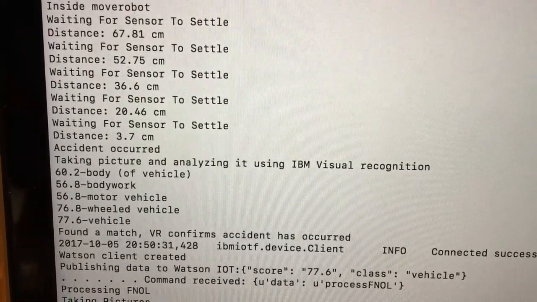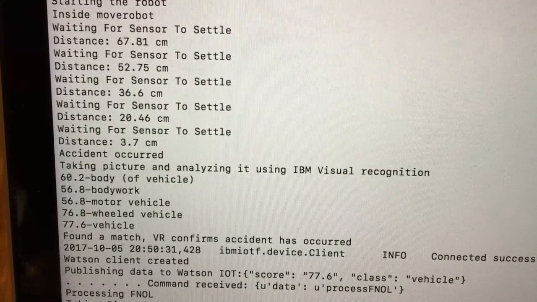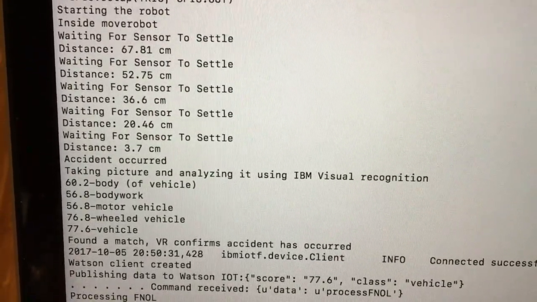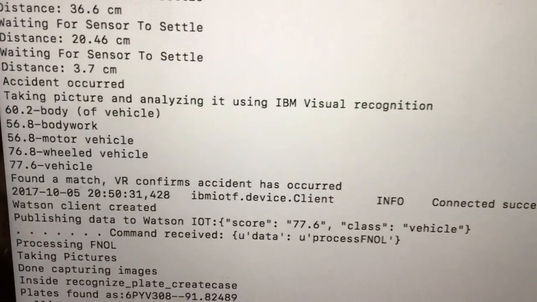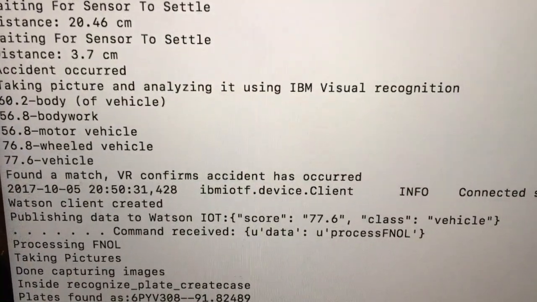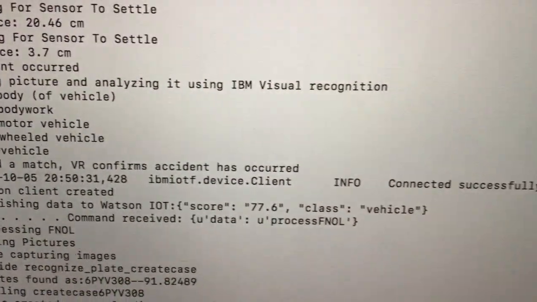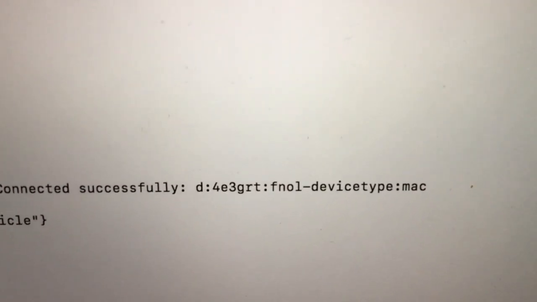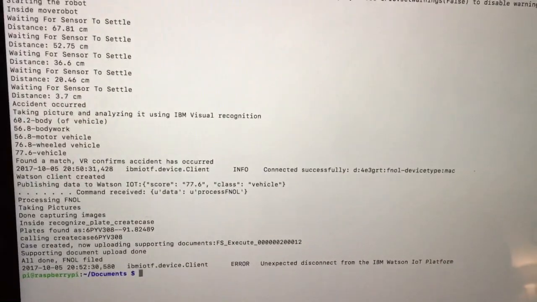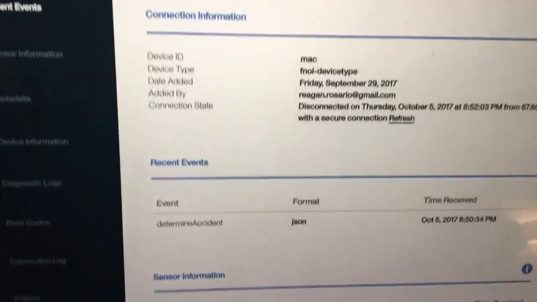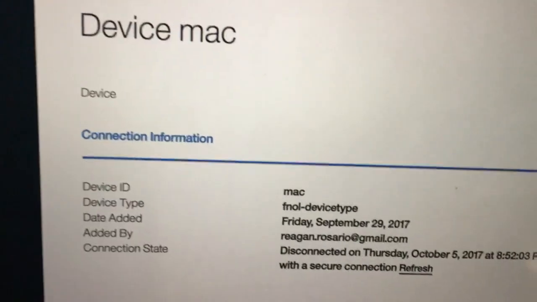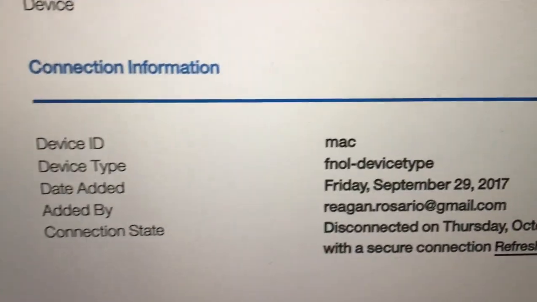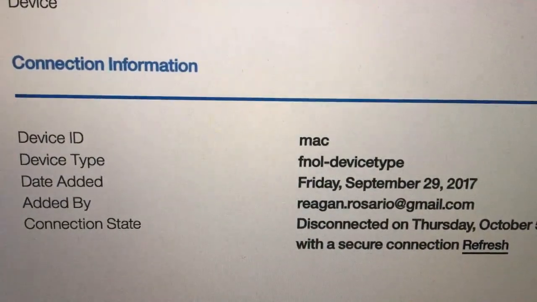and what the VR service does is it recognizes that as a vehicle. And for the demo purpose, we have set up our rules for recognizing it as a vehicle and the corresponding actions. It says here, now found a match, VR confirms that it is an accident, and then if you see, it says connected successfully to this device. FNOL device type Mac. If we go back here, pan out a little, this is the Watson IoT dashboard and the device is Mac, and the device type is FNOL device type.